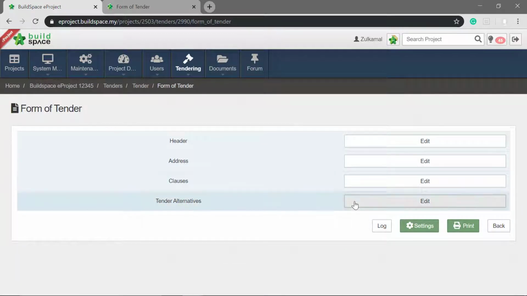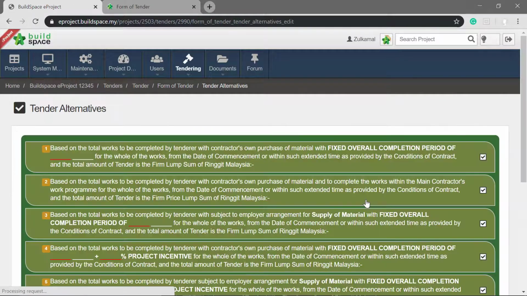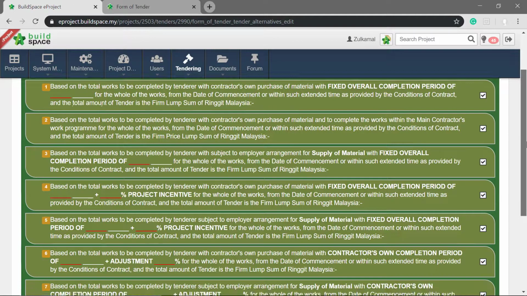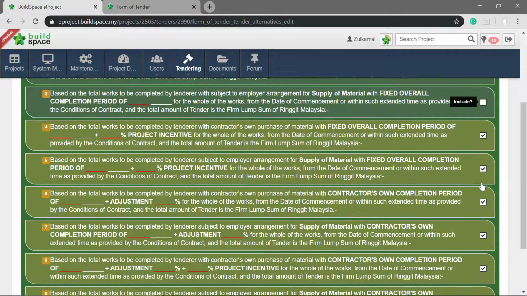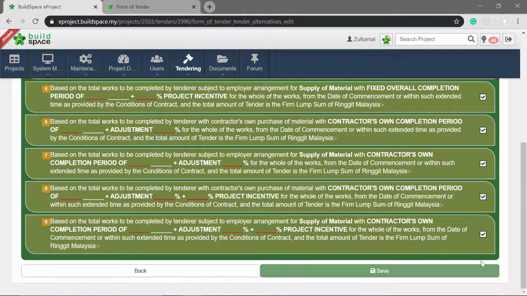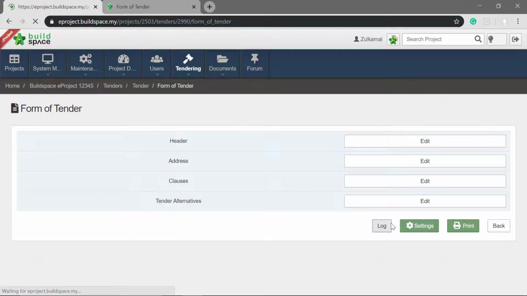Next, to edit the tender alternative. There are 8 tender alternatives to select. To include it in the form of tender, just click at the checkbox. To exclude, click at the checkbox again. Then click Save.